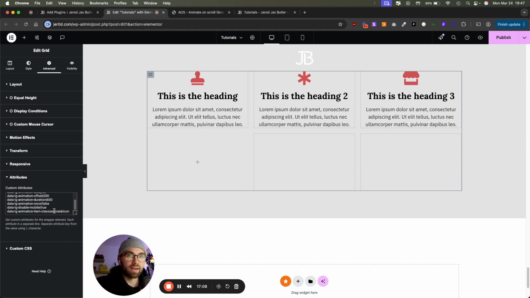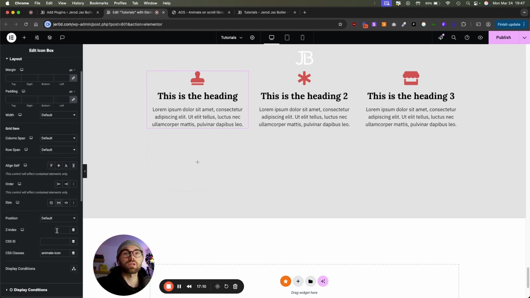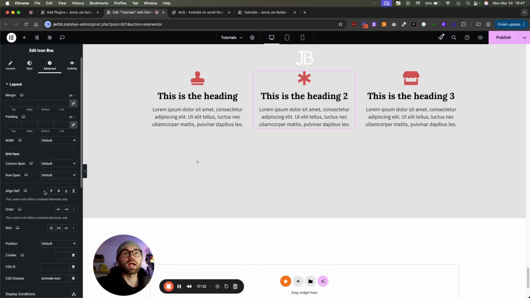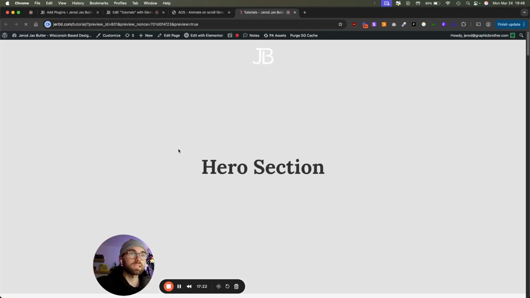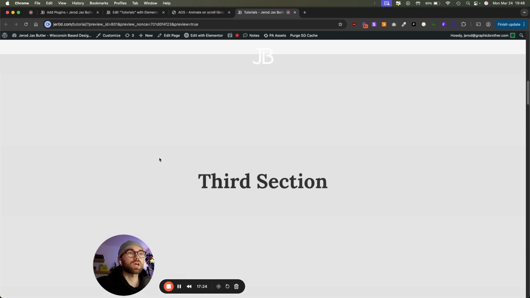So we have animate icon on here, so let's go double check. Animate icon, and I have animate grid on this. So note this thing has the wrong class, this last one. Let's go over to preview and see what this animation looks like.